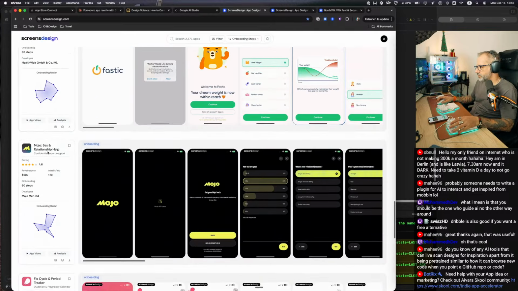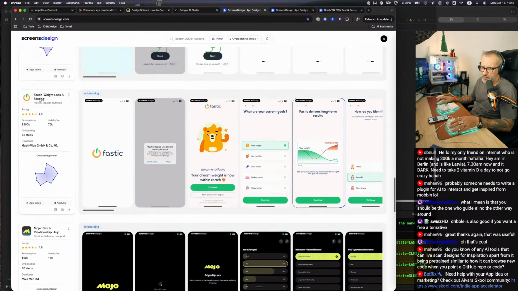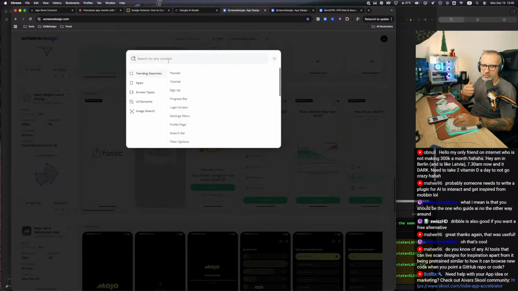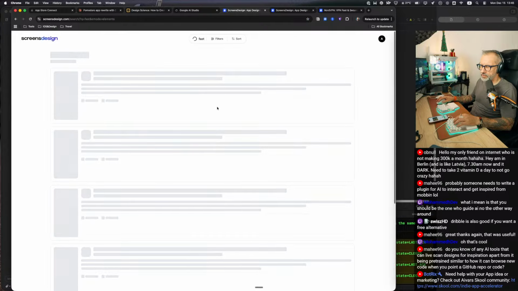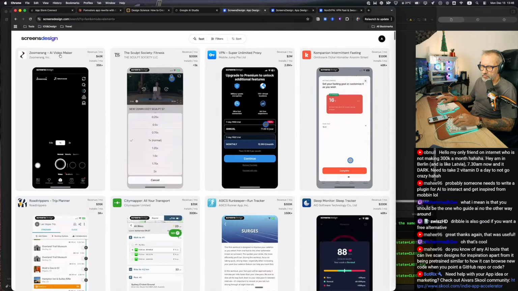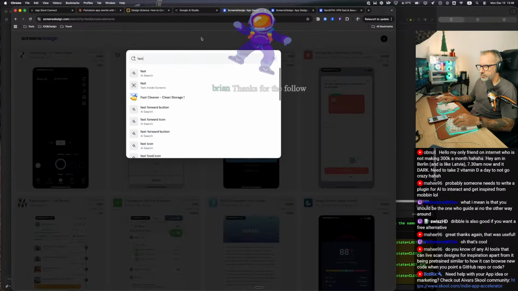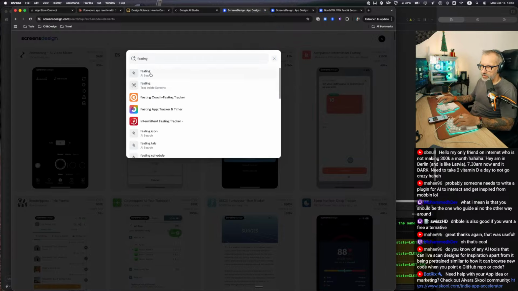Basically, when you are working on an application, let's say you are building this fasting application, you can go to the App Store directly if you don't want to pay for tools like Screen Designs. Let's say we're looking for fasting. And basically here are multiple fasting applications.